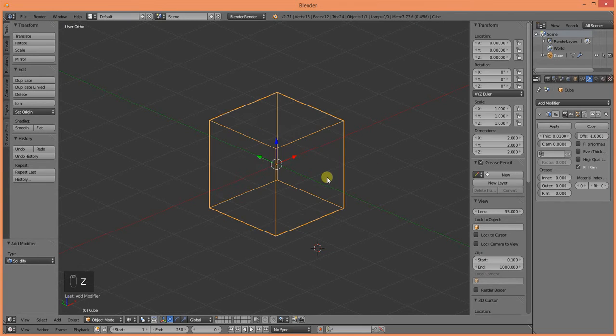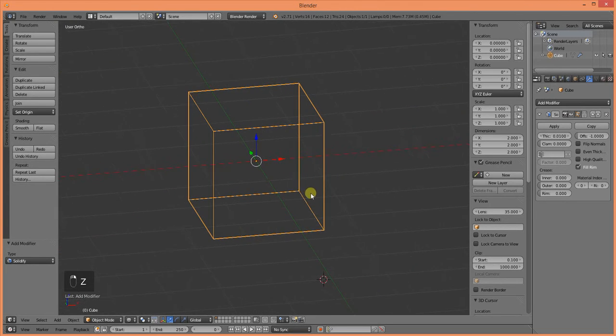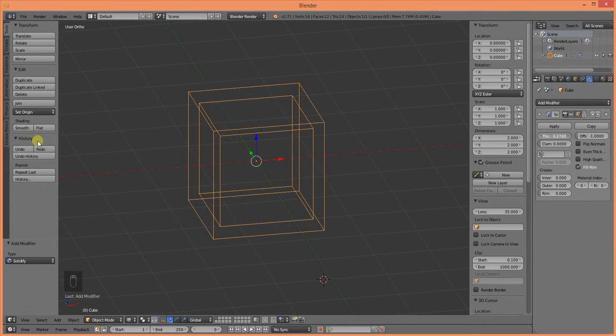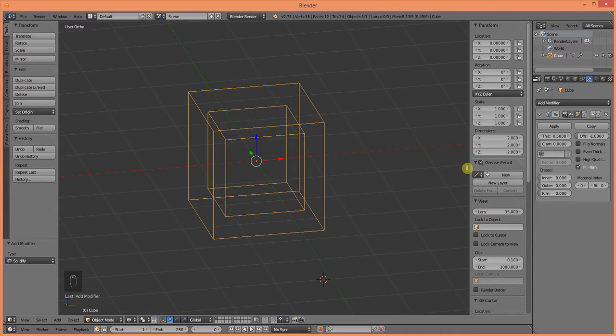Now, let's go ahead and go into the bone view. Let's go ahead and increase this thickness. As I increase the thickness, you can see the inside cube getting smaller. So let's go ahead and type in 0.5.